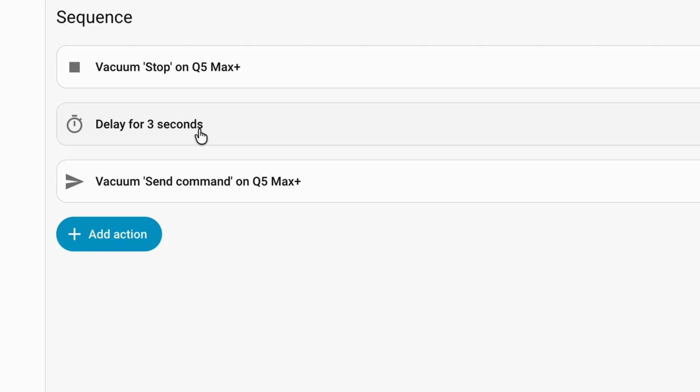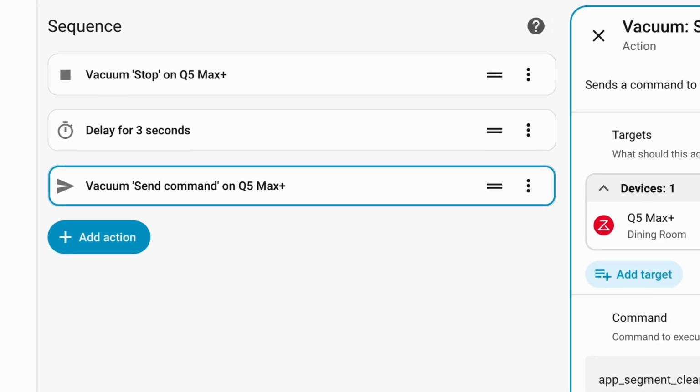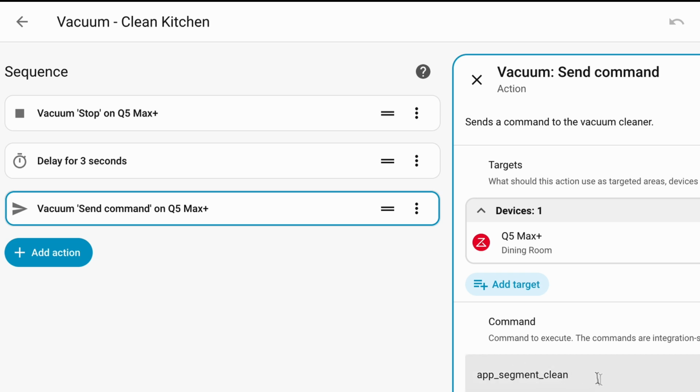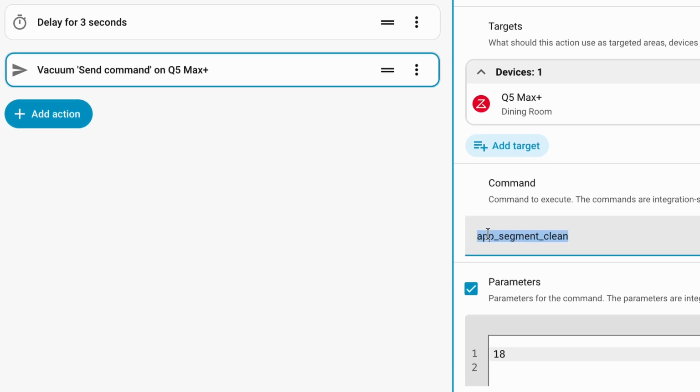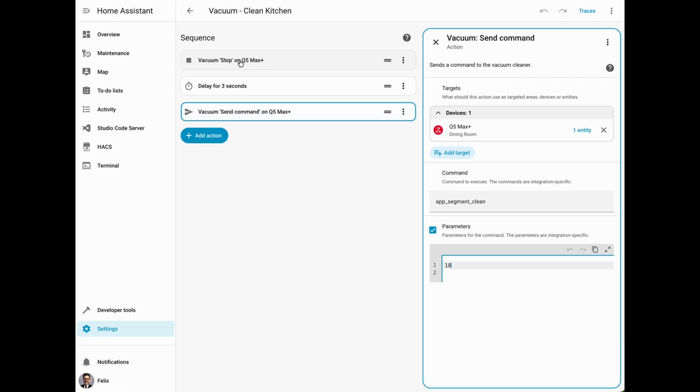I put a delay of 3 seconds in here, just to make sure that the vacuum itself is reset and ready to receive a command, and then we're going to use the vacuum send command. For my kitchen, we're going to use again this app_segment_clean, and then under parameters, which we want to check, my kitchen is room number 18, so we're simply going to type in 18 down here. What this does is the vacuum stops, it waits for 3 seconds, and then it cleans the kitchen.